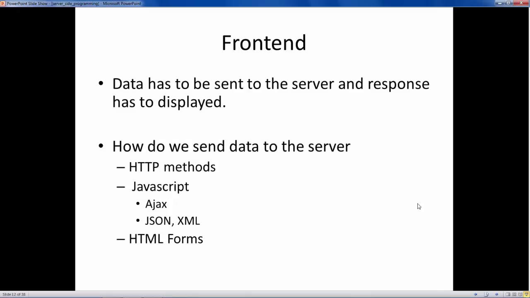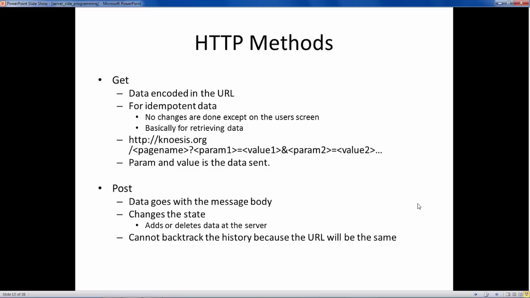The first thing we need to do from the browser end is to send a request with appropriate data. So data has to be sent to the server. How can we do this? In the previous videos on client-side programming, you learned about JavaScript and AJAX, which receives JSON or XML, and the other way is to use HTML forms. There are two methods which we can use, called HTTP methods, which I'll get into very soon. But since you have already learned about JavaScript, I'll just touch very briefly upon HTML forms to give examples of how we can send a request to a server. So first, the HTTP methods. And there are two things.